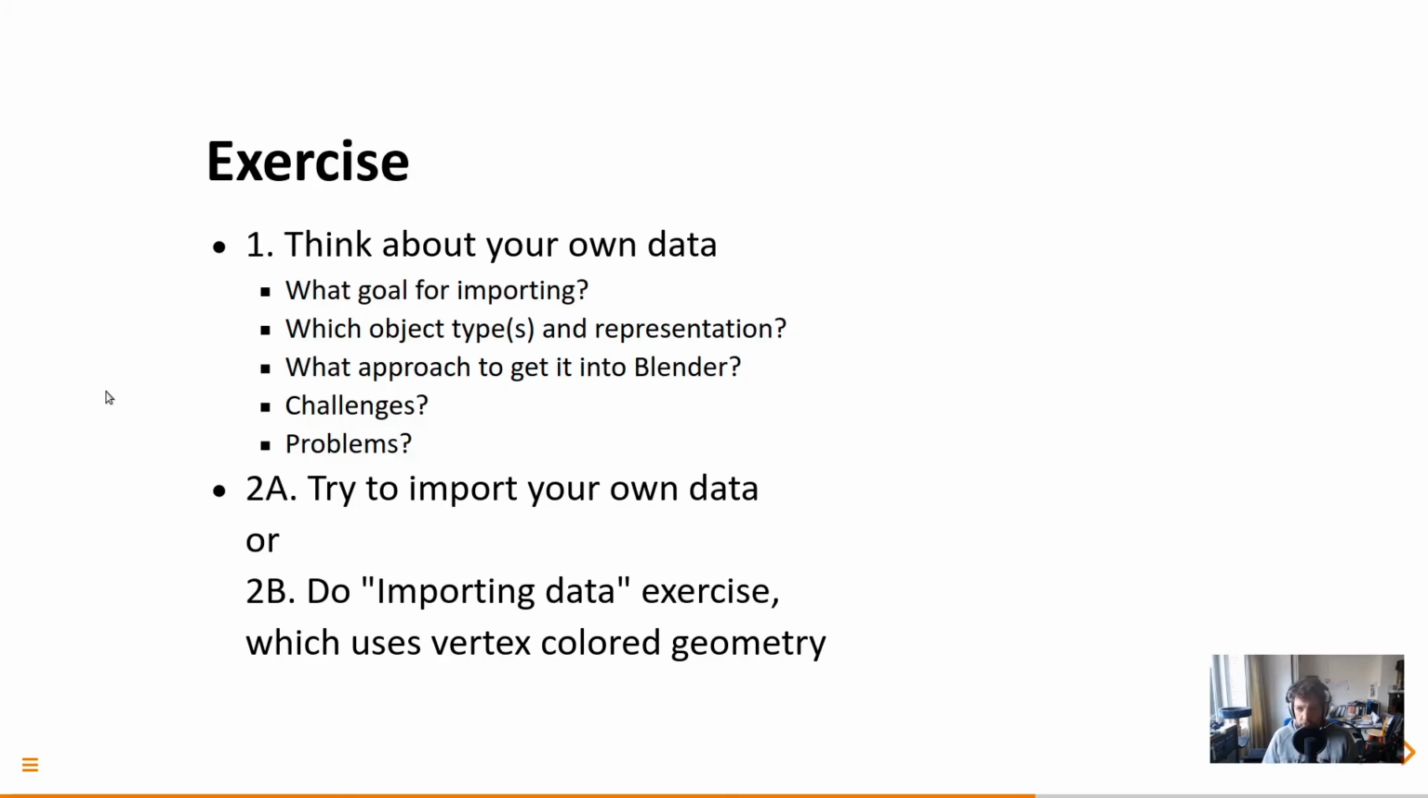So the exercises within this module are basically about that. If you have own data that you want to use, try to think about these things. And then maybe even try to import the data by making a conversion or doing a small test file. And if you do not have your own data, you can do the importing data exercise, which provides a file containing geometry with vertex colors and in a different format, and then see how you can import that into Blender.